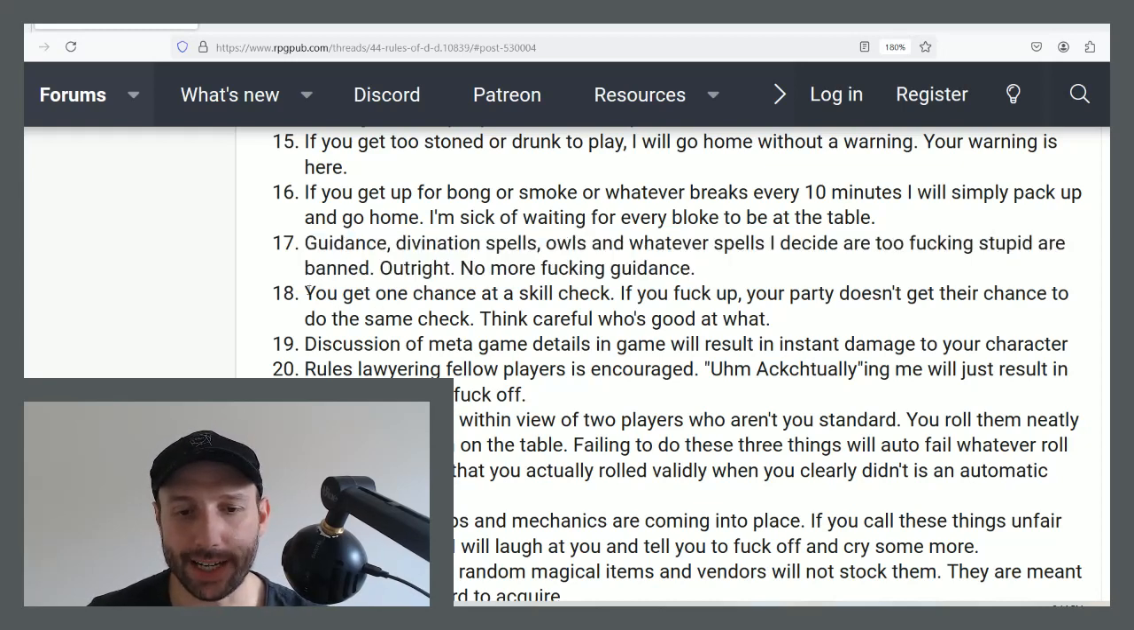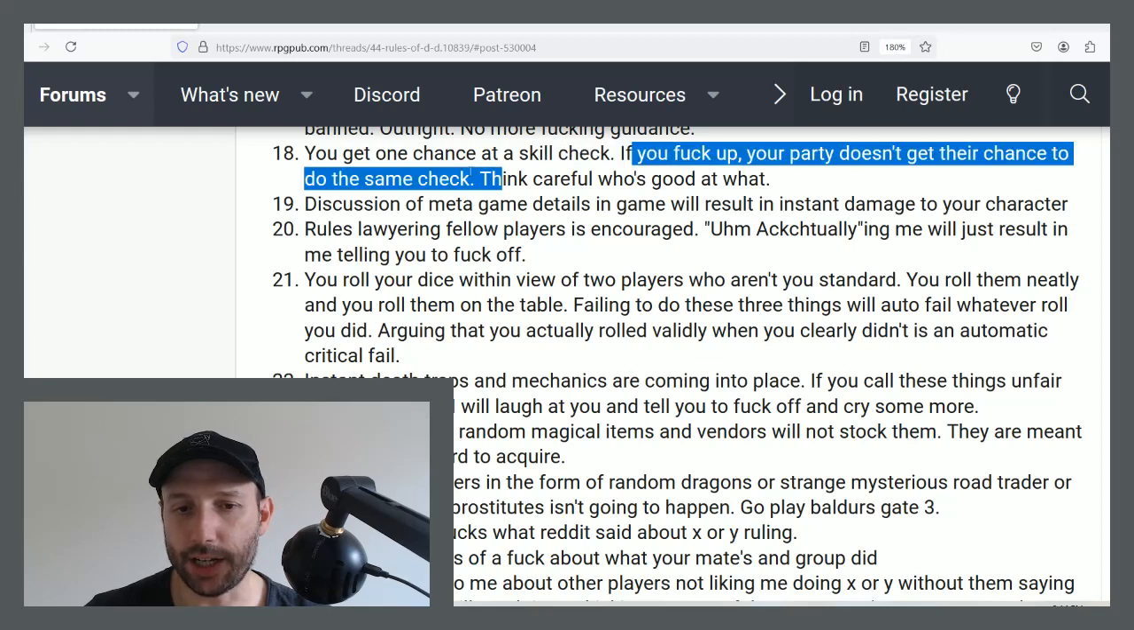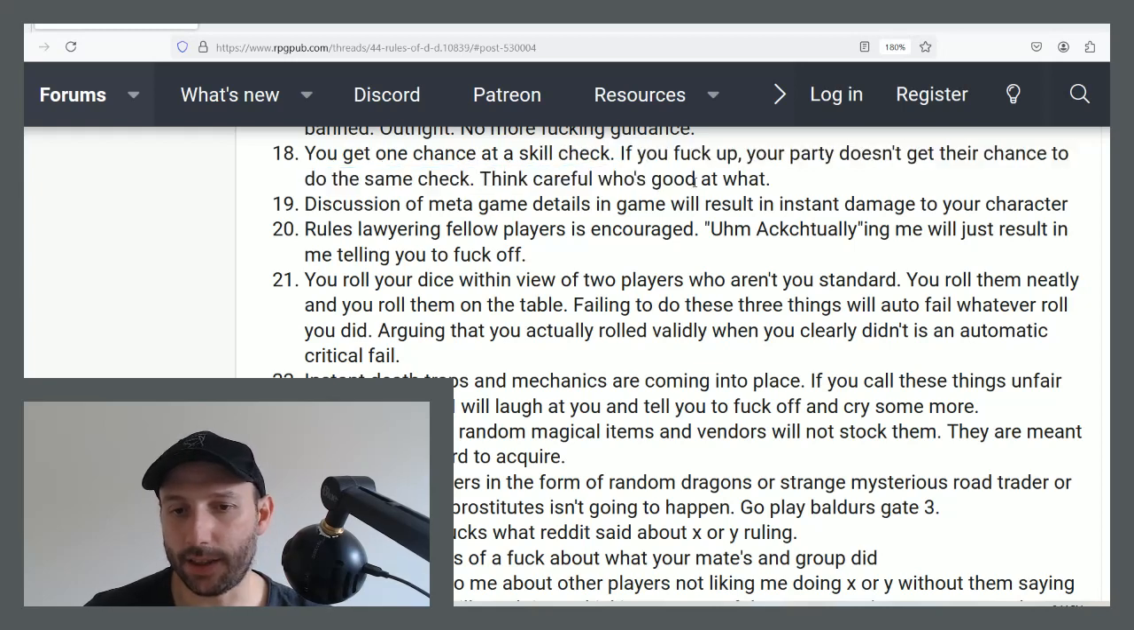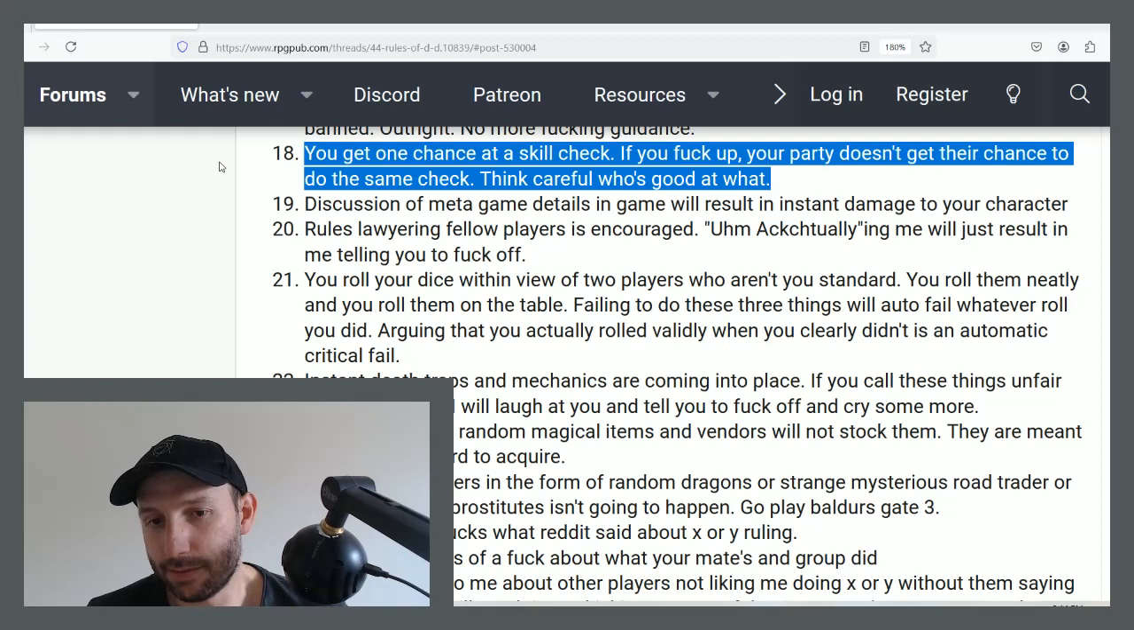Okay, moving on to 18. "You get one chance at a skill check. If you F up, your party doesn't get their chance to do the same check. Think carefully who's good at what." Sometimes I would disagree with this. Okay, it makes sense sometimes. Like something is flying by the party, someone says, I want to try to catch it. Okay, roll, you try to catch it, you fail. The thing flew by, someone else says, now I want to try to catch it. No, you can't. It already flew by. You can't try to catch the thing that is no longer around you anymore.